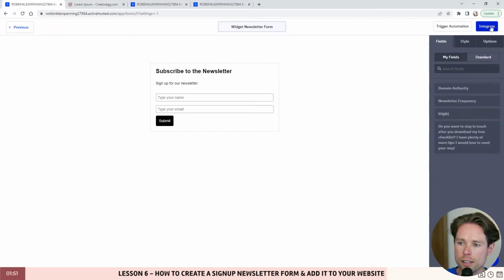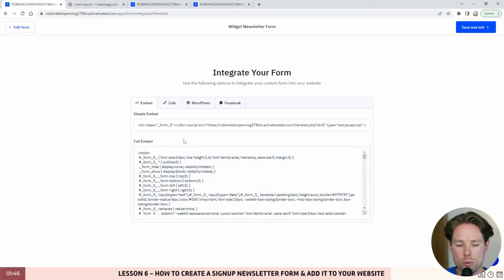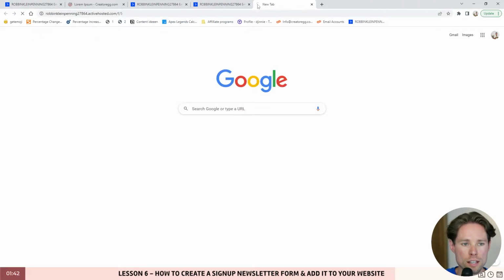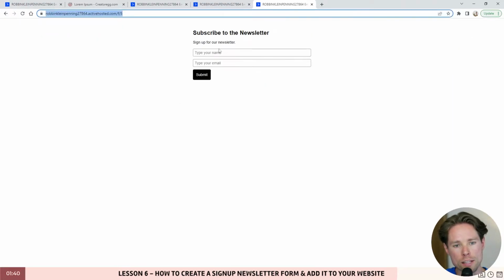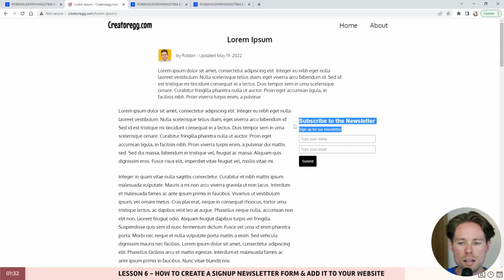The next thing is I'm going to click on integrate. Here you can see the code. If you want to add it to your website, you can use this code. You can also have a link, so if you want to just send people to this specific link, you can do that as well. If I open that link, you'll see this form. But you also have the WordPress plugin, and this is what I use. I downloaded this plugin, installed it on my website, and just added that specific widget to my sidebar. So it's pretty straightforward.